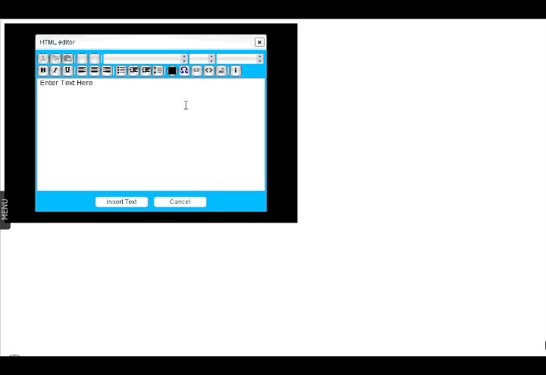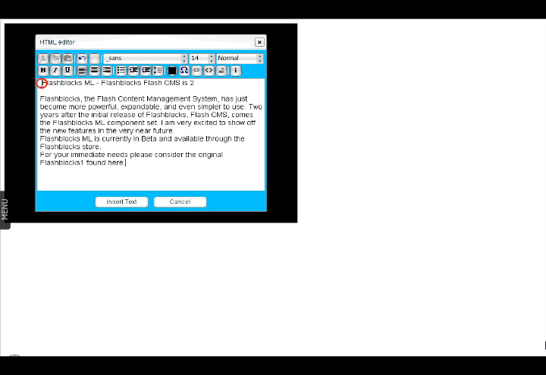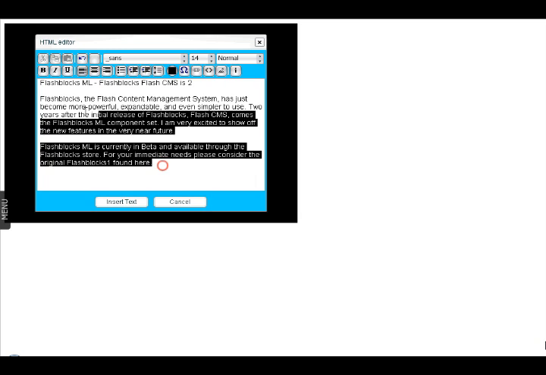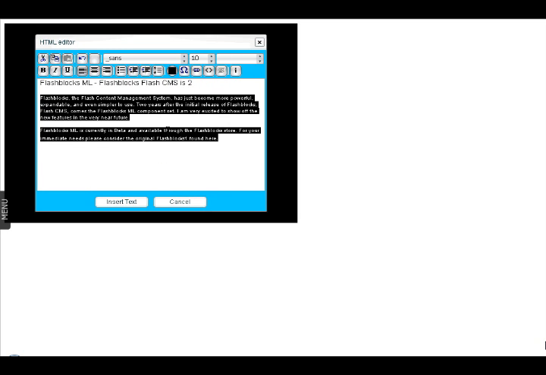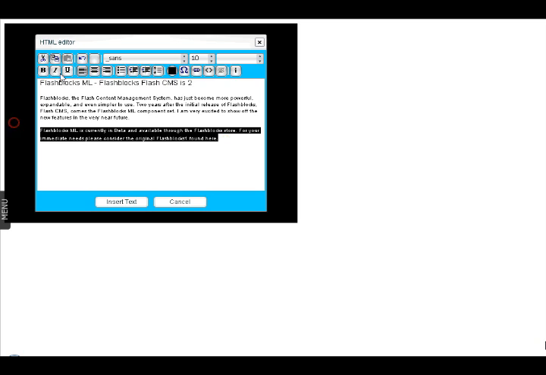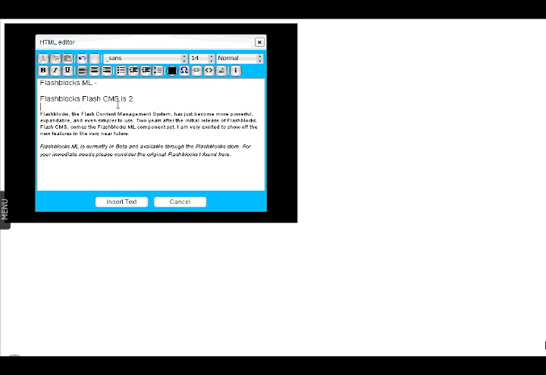I'm going to paste in some text from flashblocks.com and format it with the rich text editor. This has been integrated into FlashBlocks ML. FlashBlocks ML also comes with a second text editor that has some other functionality. Others can be integrated as well.